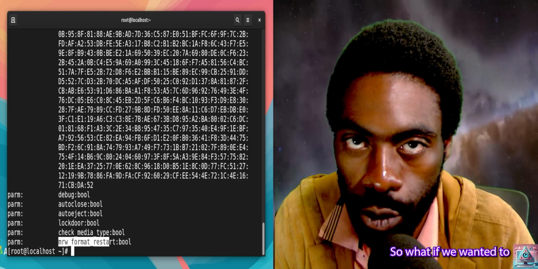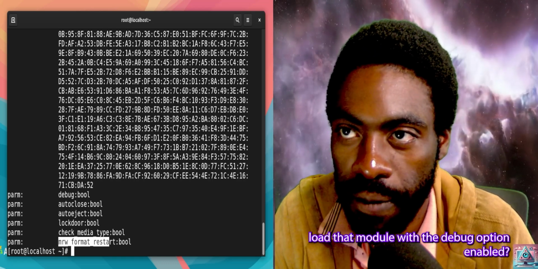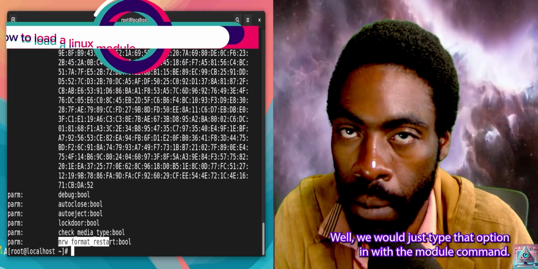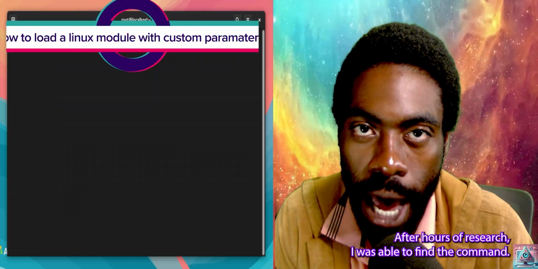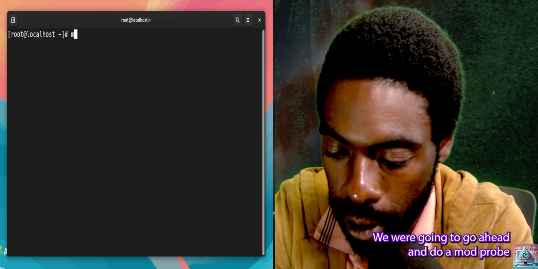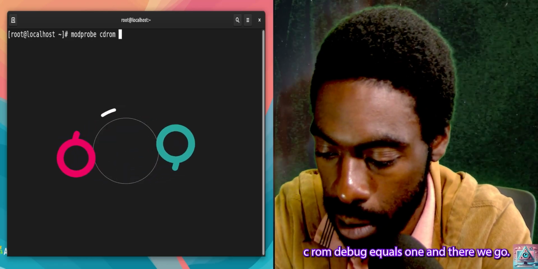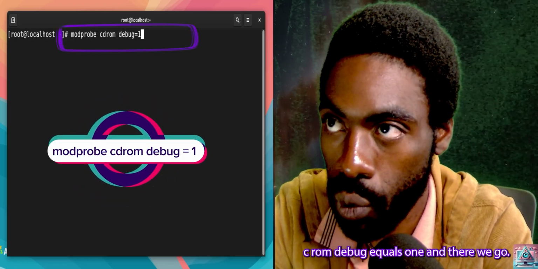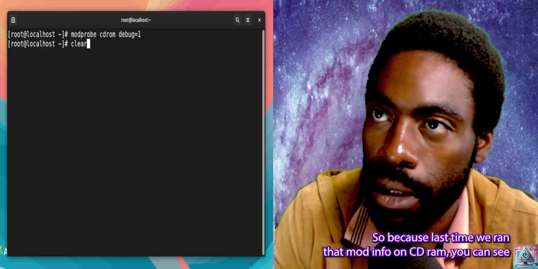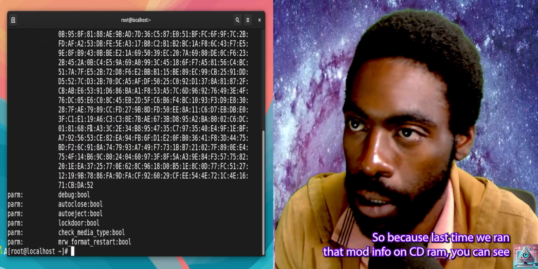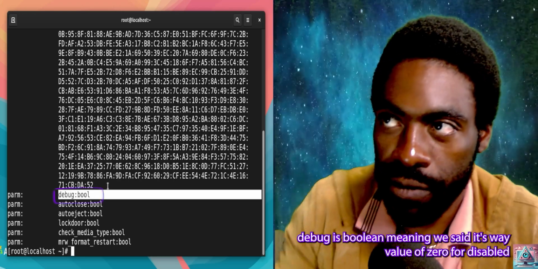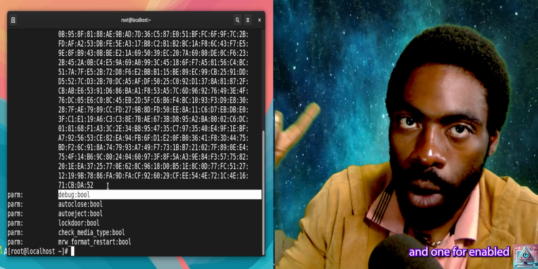So what if we wanted to load that module with the debug option enabled? Well, we would just type that option in with the module command. Let's practice it. After hours of research, I was able to find the command. We are going to go ahead and do a modprobe cdrom debug=1. And there we go. Because last time we ran that modinfo on cdrom, you can see debug is boolean, meaning we set it to a value of 0 for disabled and 1 for enabled.